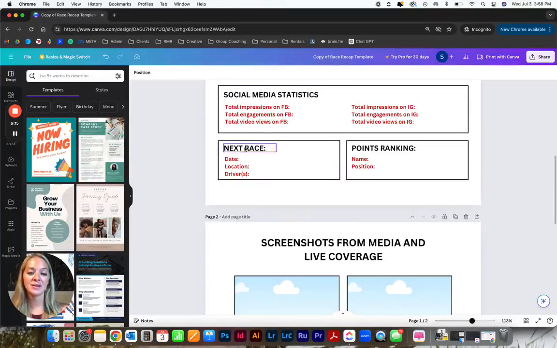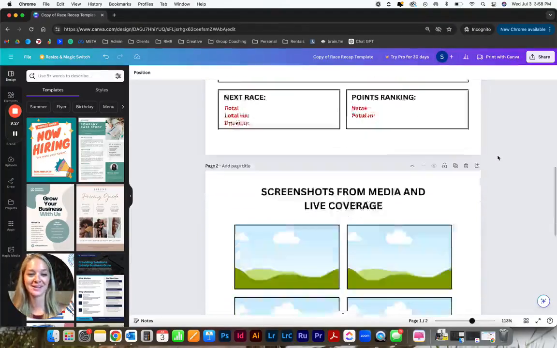And then at the bottom, you just have your date, location, your schedule for your next race, and then currently where you are ranked in points position at the end of this event. So hopefully you're top 10 up there and going up.